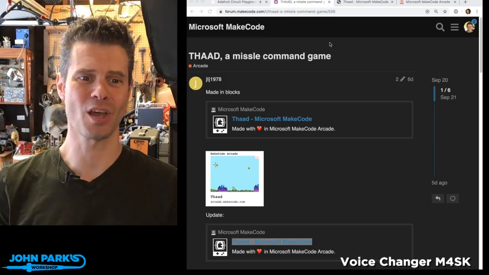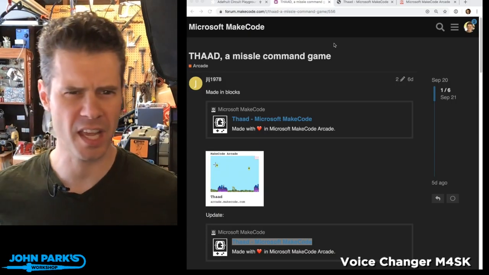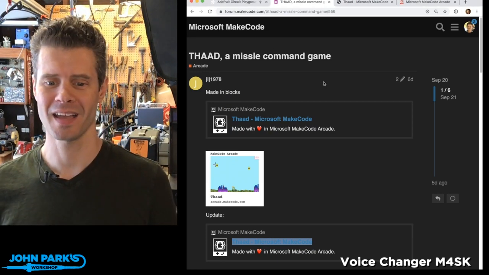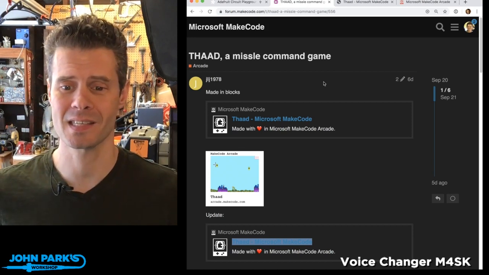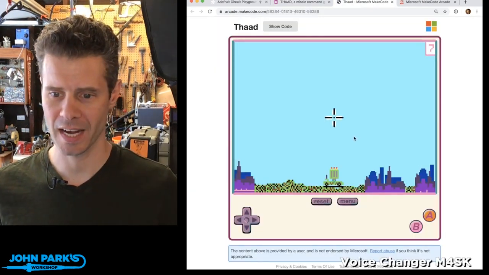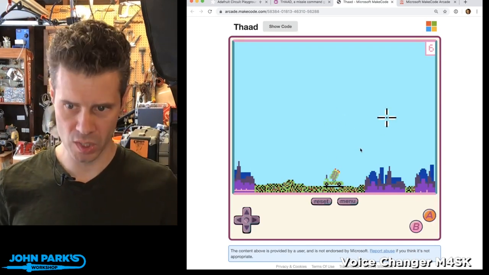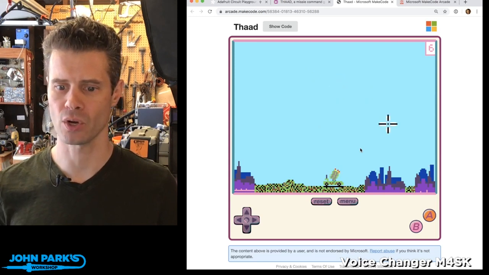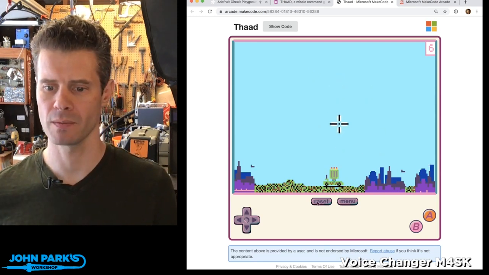THAAD, a missile command game, and this is by JLJ 1978. And it is, just as it says on the label, a missile command game. So let's check it out. I'll hit go. So what I'm using is the cursors to move this little missile cursor around. Let's reset the game. I don't see any bad guys coming.